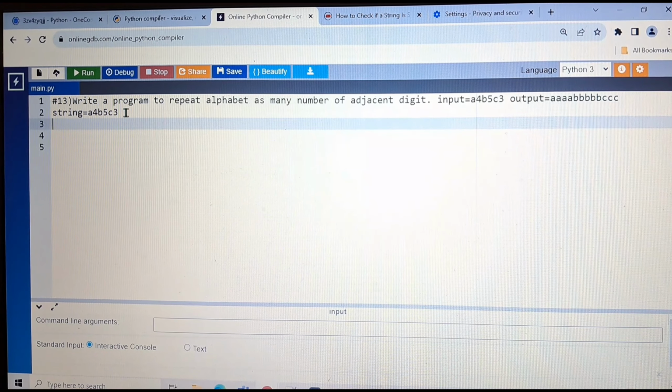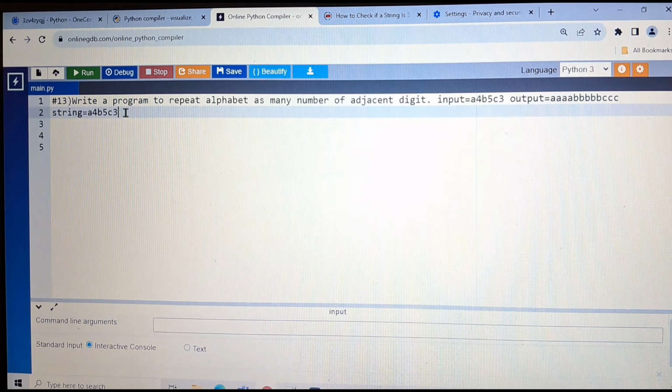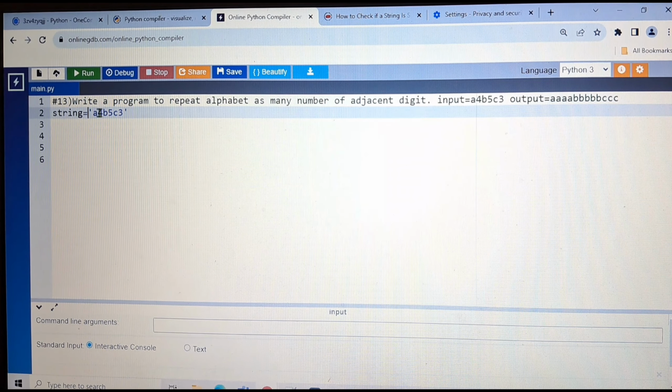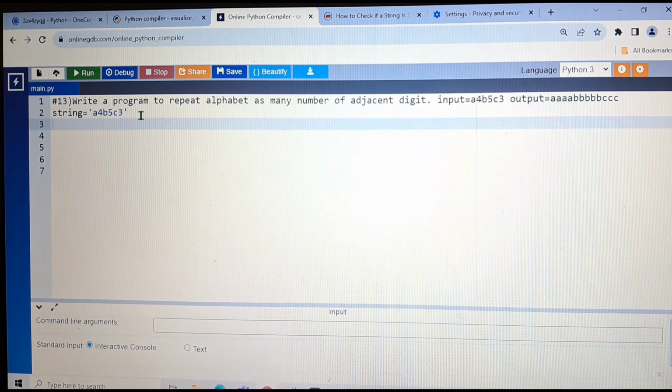So let's see how we can do it. Basically this is a string and we want to iterate over each and every character of this string. It should be in single quotes. Yeah, now it is a string. Keep in mind, a string is always inside either single quotes or double quotes. So basically I want to access each and every character from this entire string. For that we need a loop, so I'm going to use a for loop.